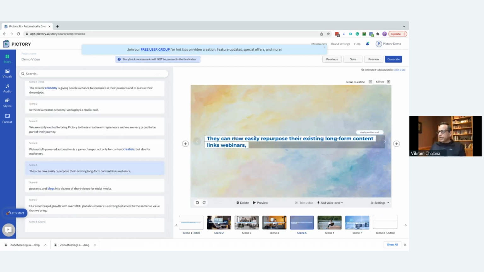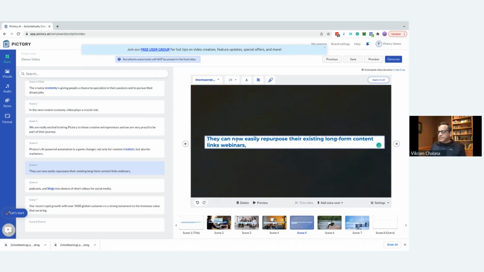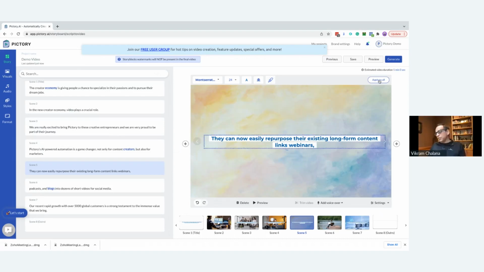The other thing you might want to do is say I want to center justify it. So by default it's left justified. I want to make it center justified. So I can center justify it, and now it's centered here for this scene, or if I apply to all, I can just center justify all the scenes. So that's justification.